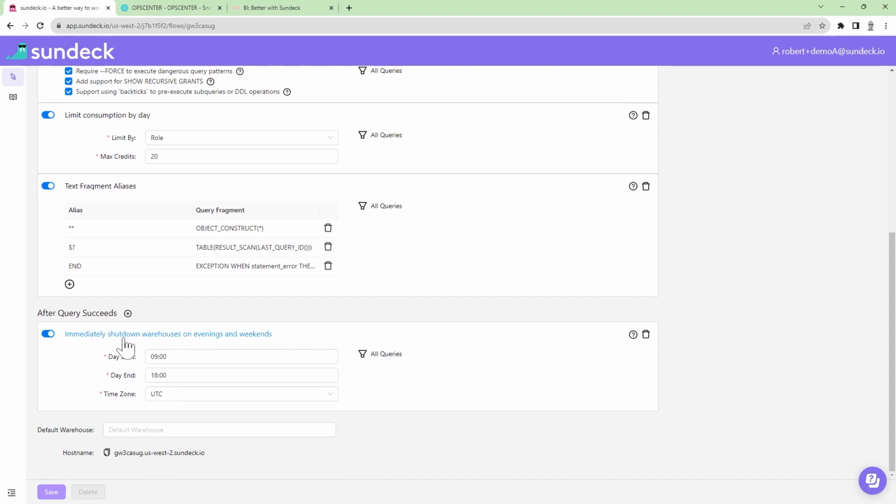In addition to intercepting and modifying queries before they are sent to Snowflake, we've included a helper to shut down idle Snowflake warehouses faster during nights and weekends. To use it, simply set your desired working hours and time zone. Now that we've done some simple configuration, it's time to connect our SQL tools to Sundeck and start reaping the benefits of query engineering. To do this, we simply save the flow, and then copy the Sundeck hostname at the bottom of the default flow to the clipboard.